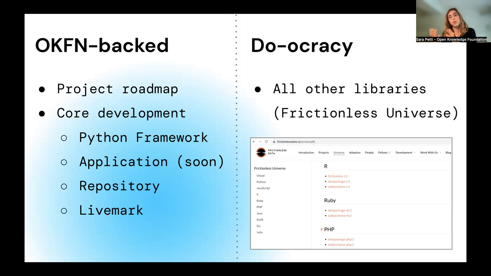And then there's the other side of the project, which is what we call the Frictionless universe. That's how it's called also on the website, that's why I put a screenshot here. It is basically all the other libraries, which are not Python libraries. For this kind of work, we follow more a sort of duocracy governance model, which means that members have de facto decision-making power over project components that they have worked on more closely. A good example is the R libraries, where de facto Peter is leading that part of the project.